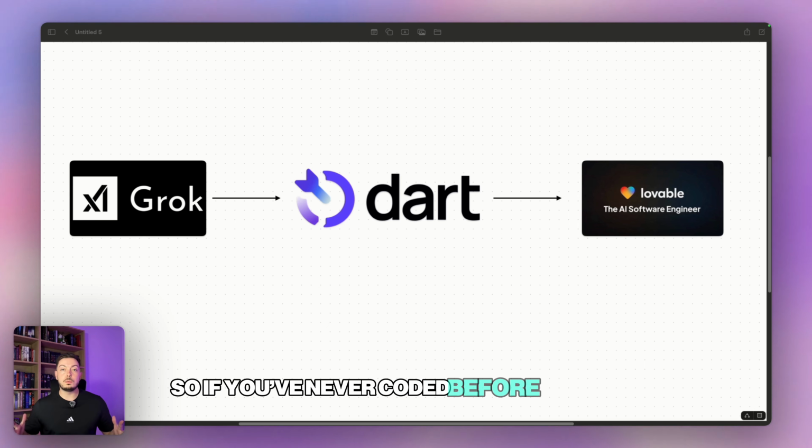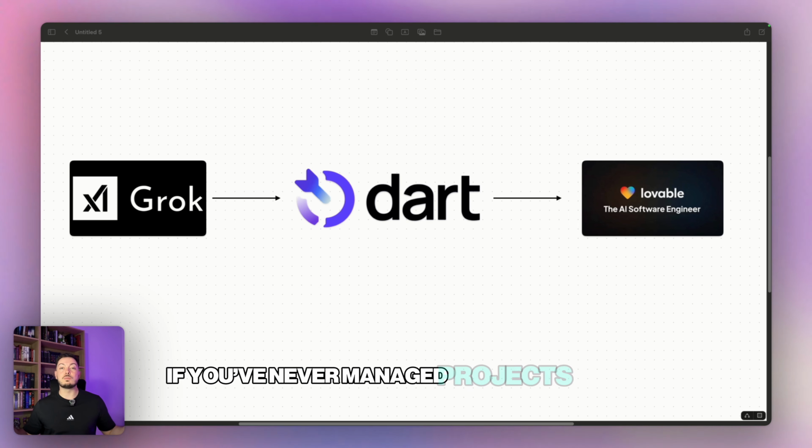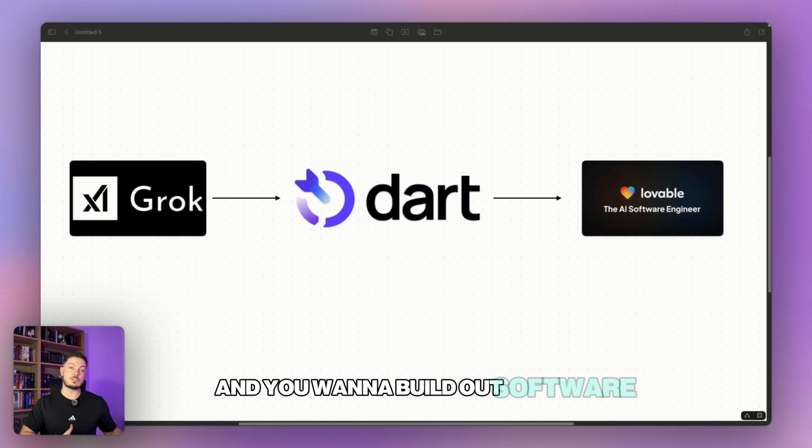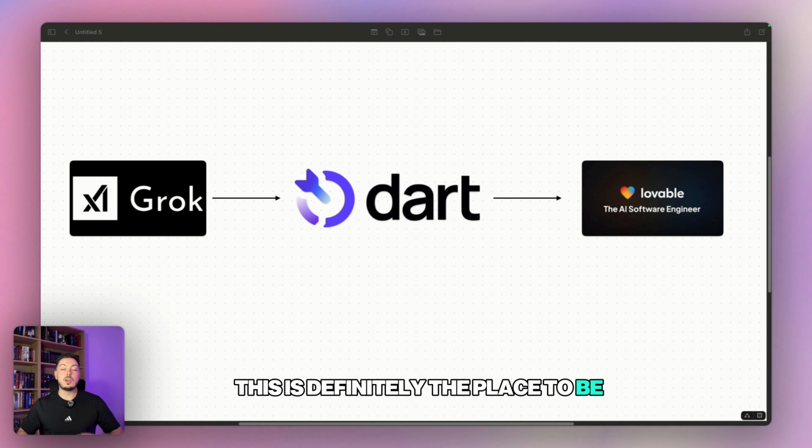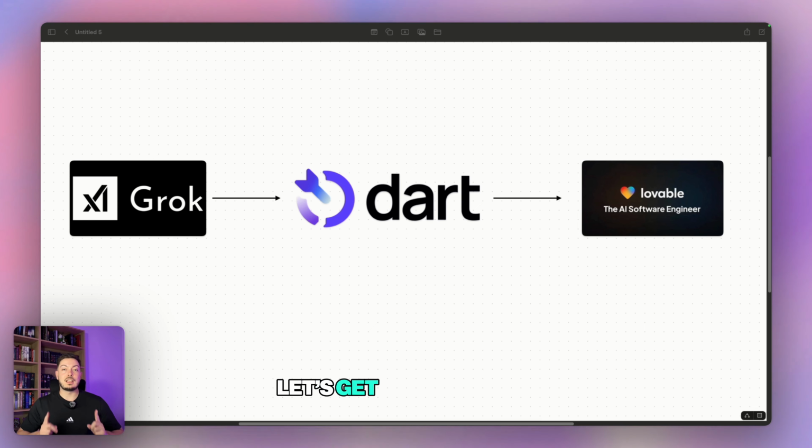So if you've never coded before in your life, if you've never managed projects before in your life, and you want to build out software, this is definitely the place to be. We're going to do it in these 3 steps. Let's get straight into it.